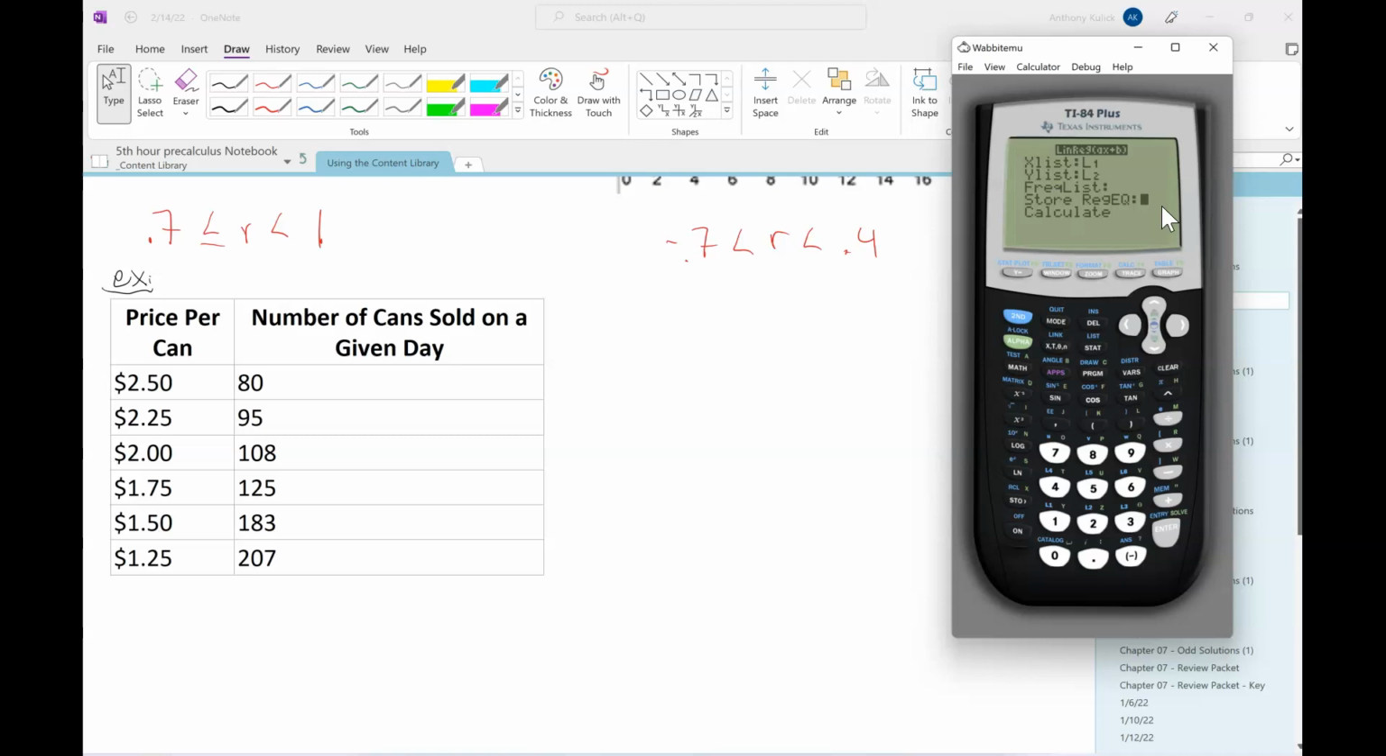Now, if you had something in the y1 spot already, when you select this option, the calculator automatically erases whatever's there and replaces it with this regression equation. So if you had something there that you wanted to save to compare this regression equation to, you need to be a little bit mindful of that. But in general, just putting it on y1 will probably be fine.